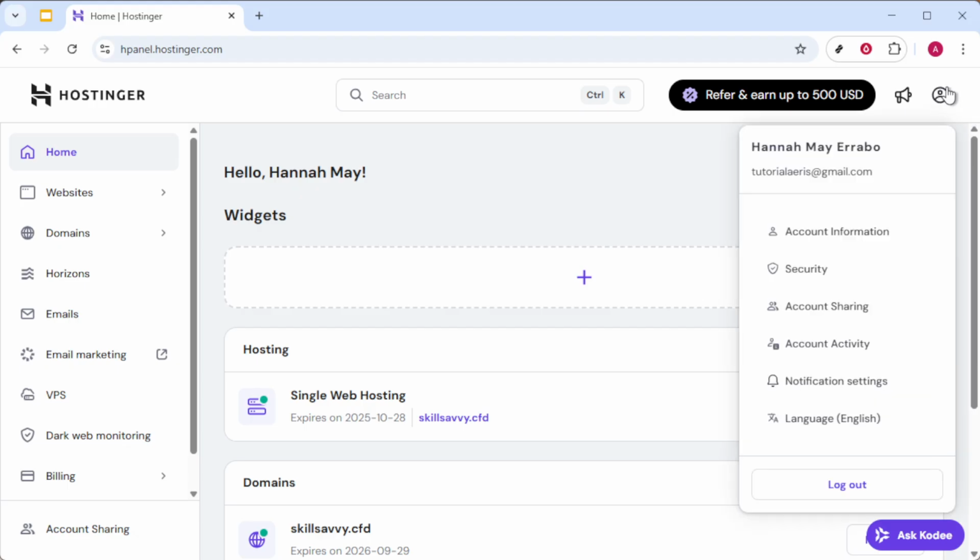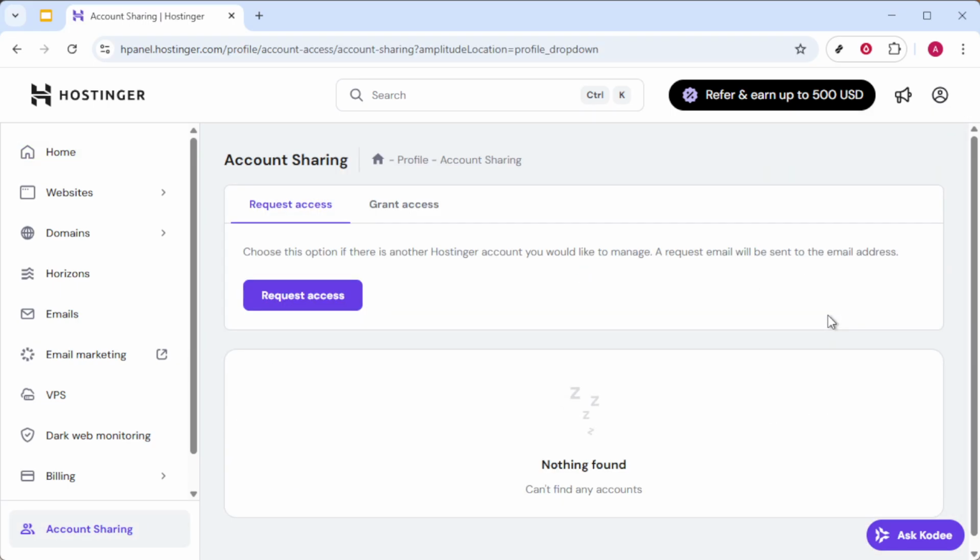After clicking on Account, scroll down and select Account Sharing. This is the section where you can manage user permissions and grants. You'll want to click on Account Sharing to proceed. Here you will see an option that says Grant Access. Click on that to begin setting up permissions for someone else to manage your account.